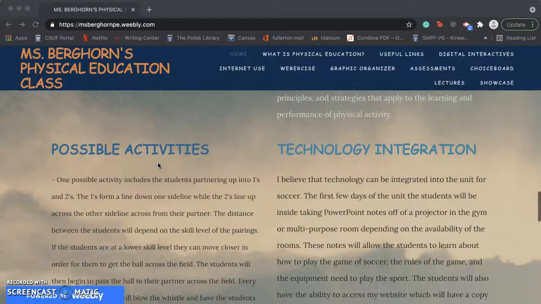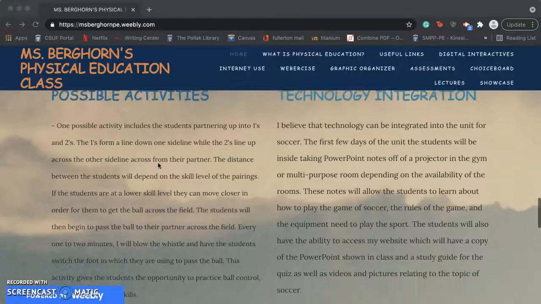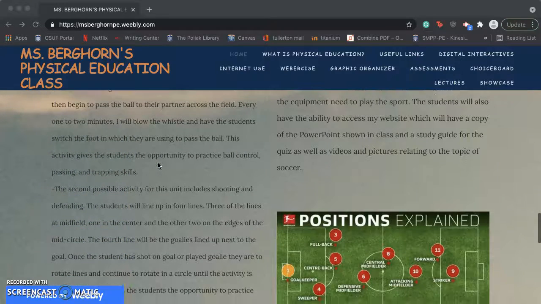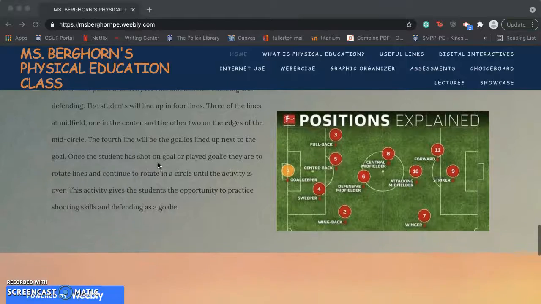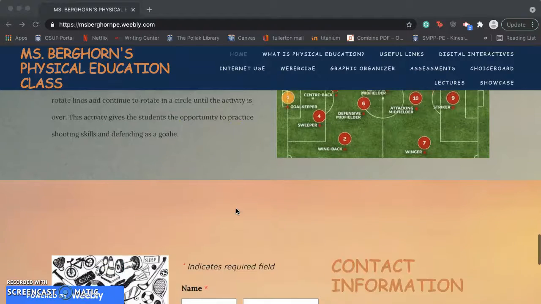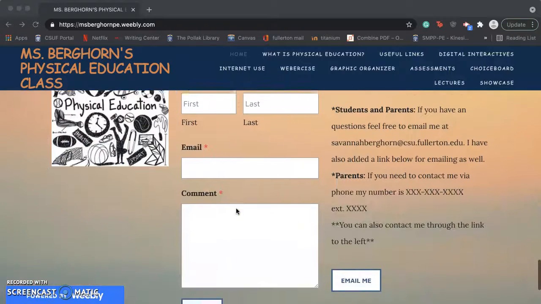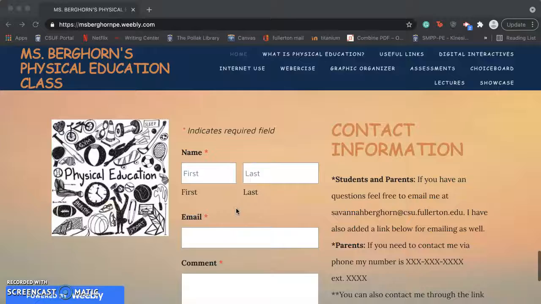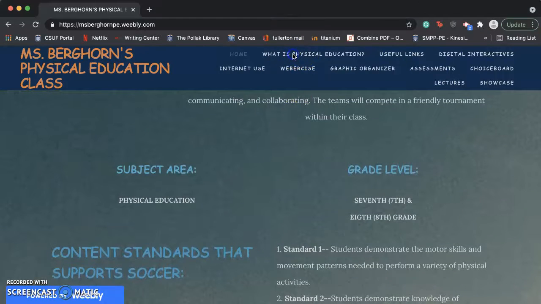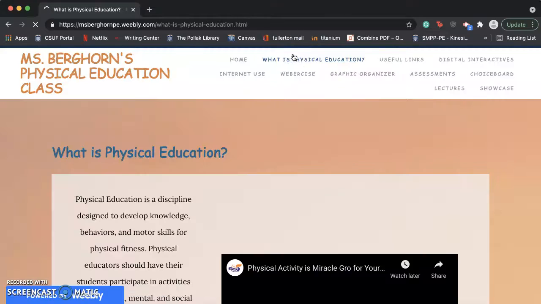And then there are some possible activities here and technology integration into the lesson. And then here's a diagram of the positions of soccer explained, and we'll go more into detail on that in later links. And then contact information. And then we'll go back up and click on what is physical education.